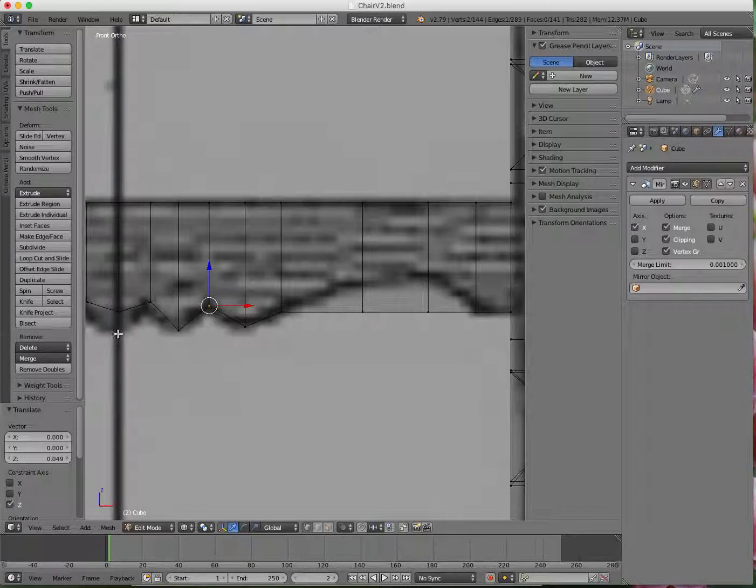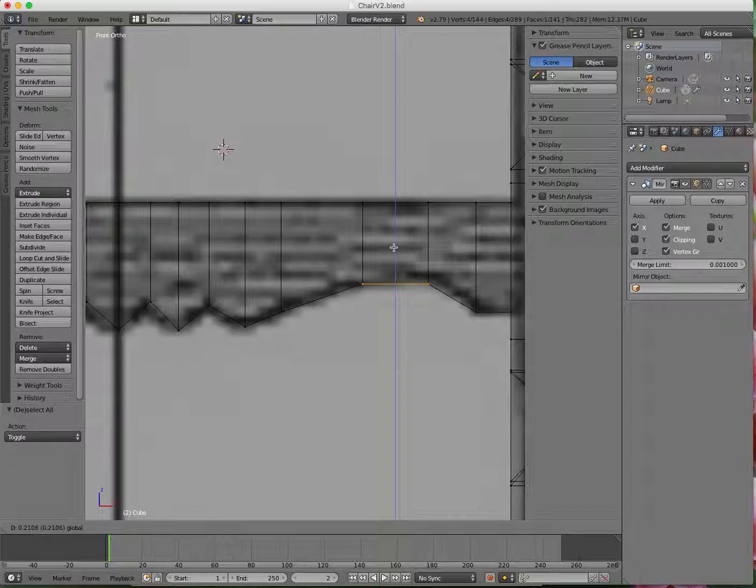I think I need to move this one and bring that right there. To put that right there. So A to deselect, B. Perfect. These two, B. Okay, A to deselect, B. This one. Perfect. I need to grab a couple of them.